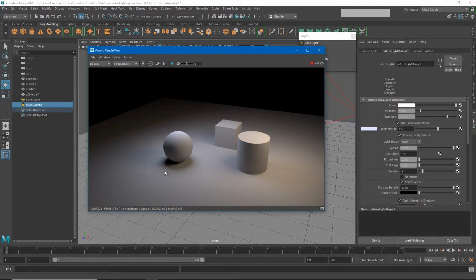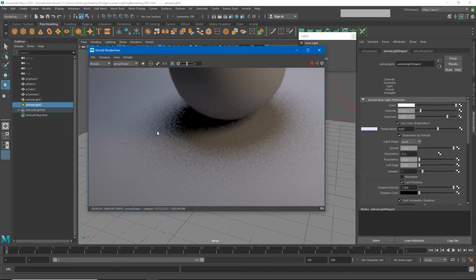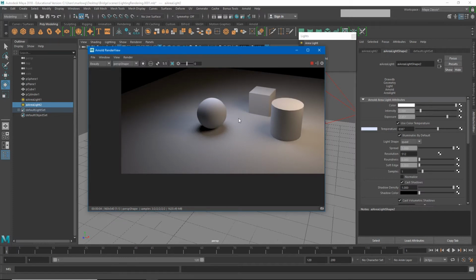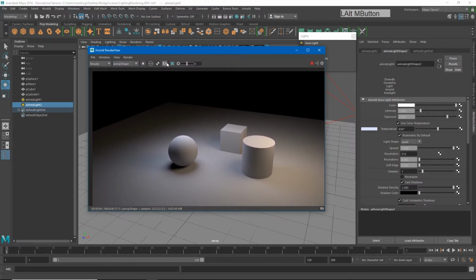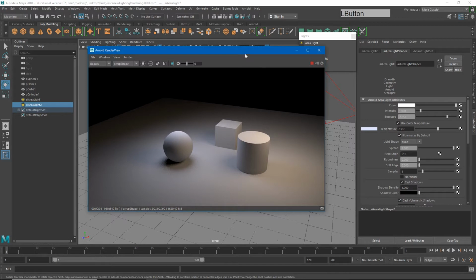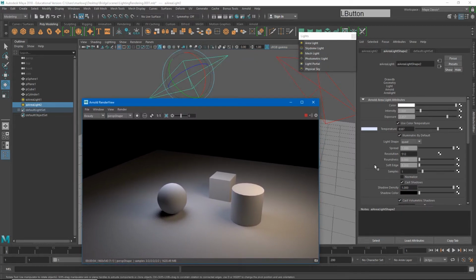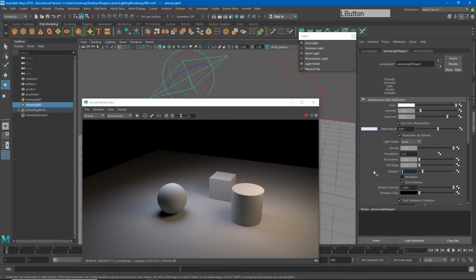Something you may notice in this scene is that our shadows are looking a little bit pixelated. If I zoom in here, you'll see that there's some grain in this. This is coming from the number of samples being cast by our light. So the samples can be found in the light settings all the way at the bottom of this list here where it says samples. And if I turn that number up to something like 5 on each of our lights, I'm going to get a much higher quality render.